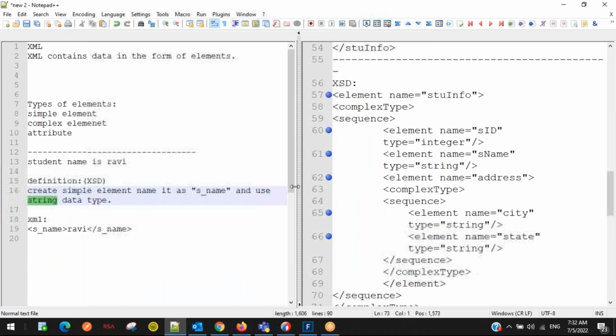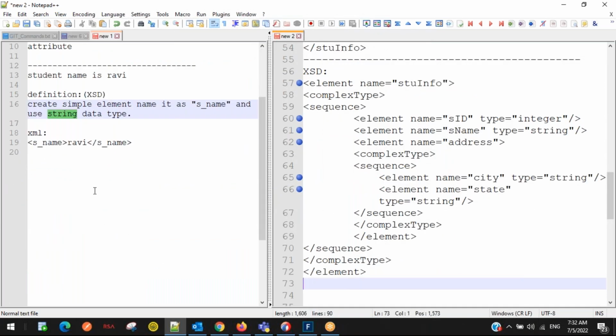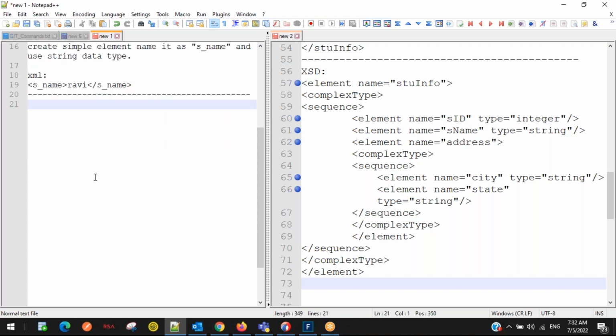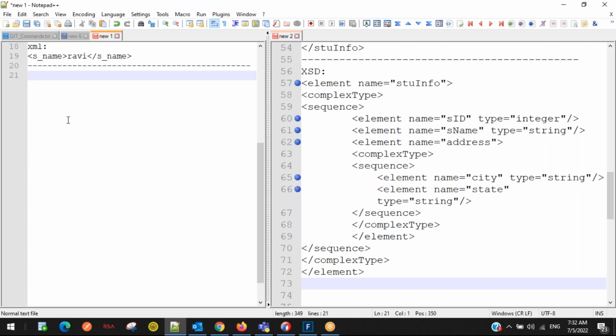So if I want to write the XML for this, just for convenience, I'm writing in this other document. To keep things on one screen, I'm writing the XML in the other document. There is no other reason. So what I'm doing is preparing an XML by following this XSD. So what is the topmost element?